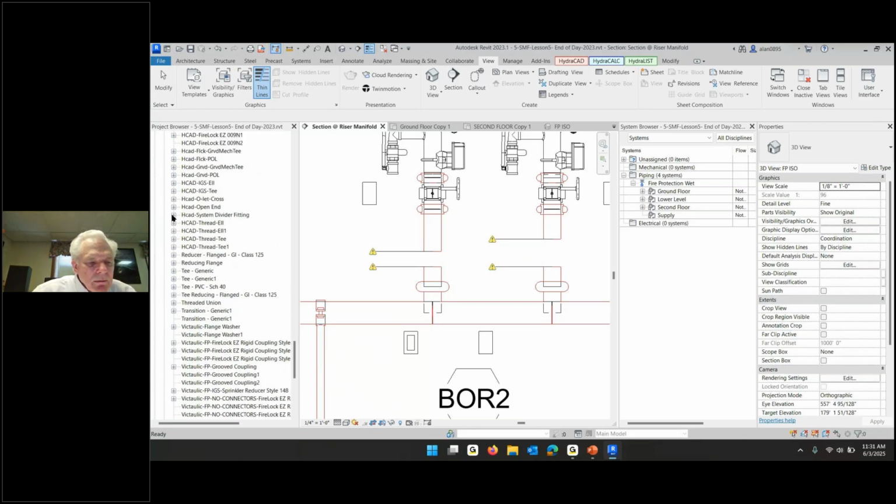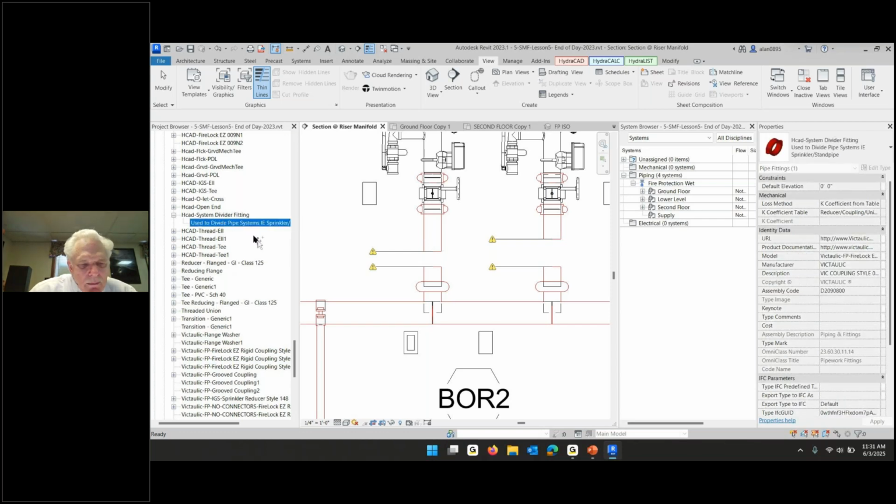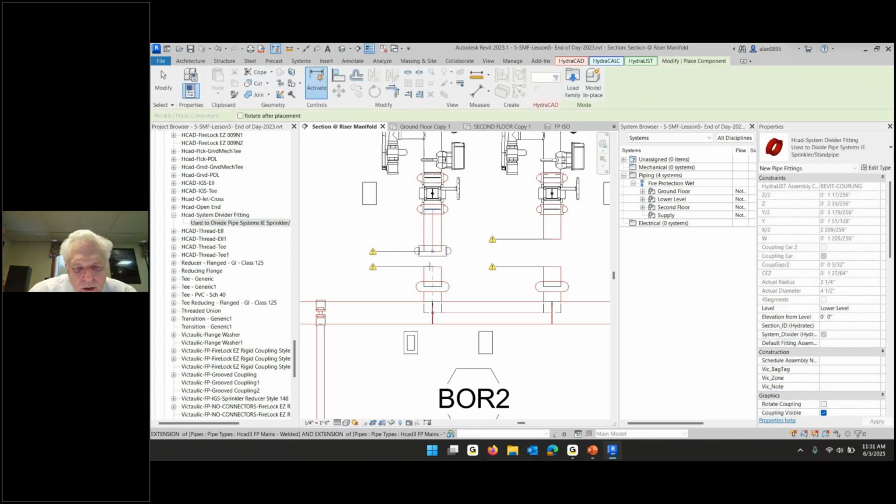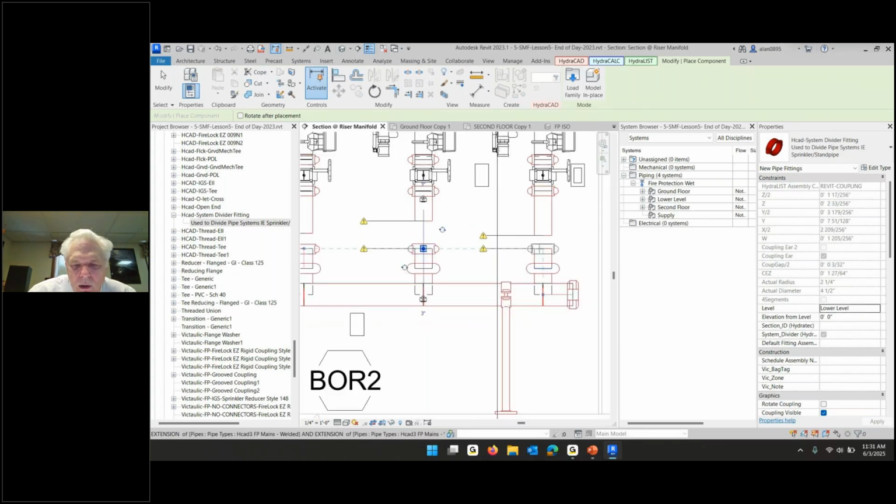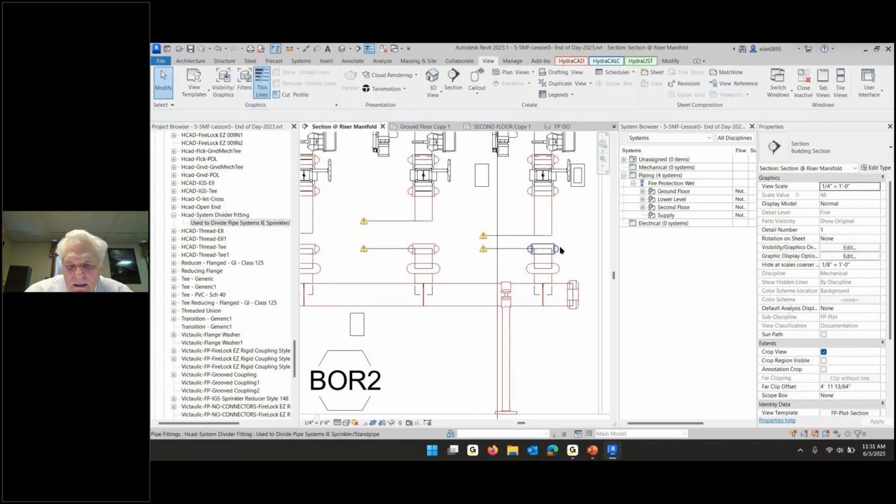System divider fitting. That's the name of the fitting, and this is the type. Sometimes there's 2 or 3 types for the same fitting. This one has only 1 type, and I'm going to take that and drag it over here and park it there, park it there, and park it there. And then I'm going to put this back together.